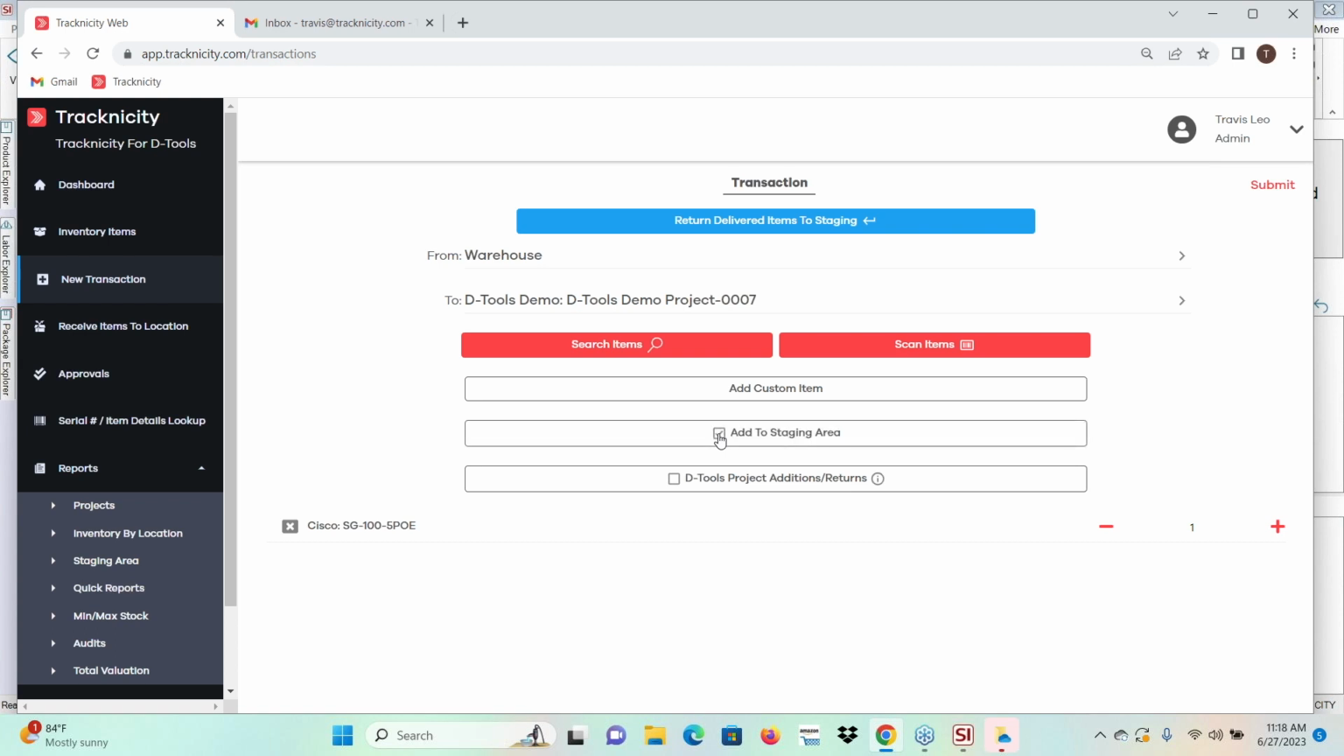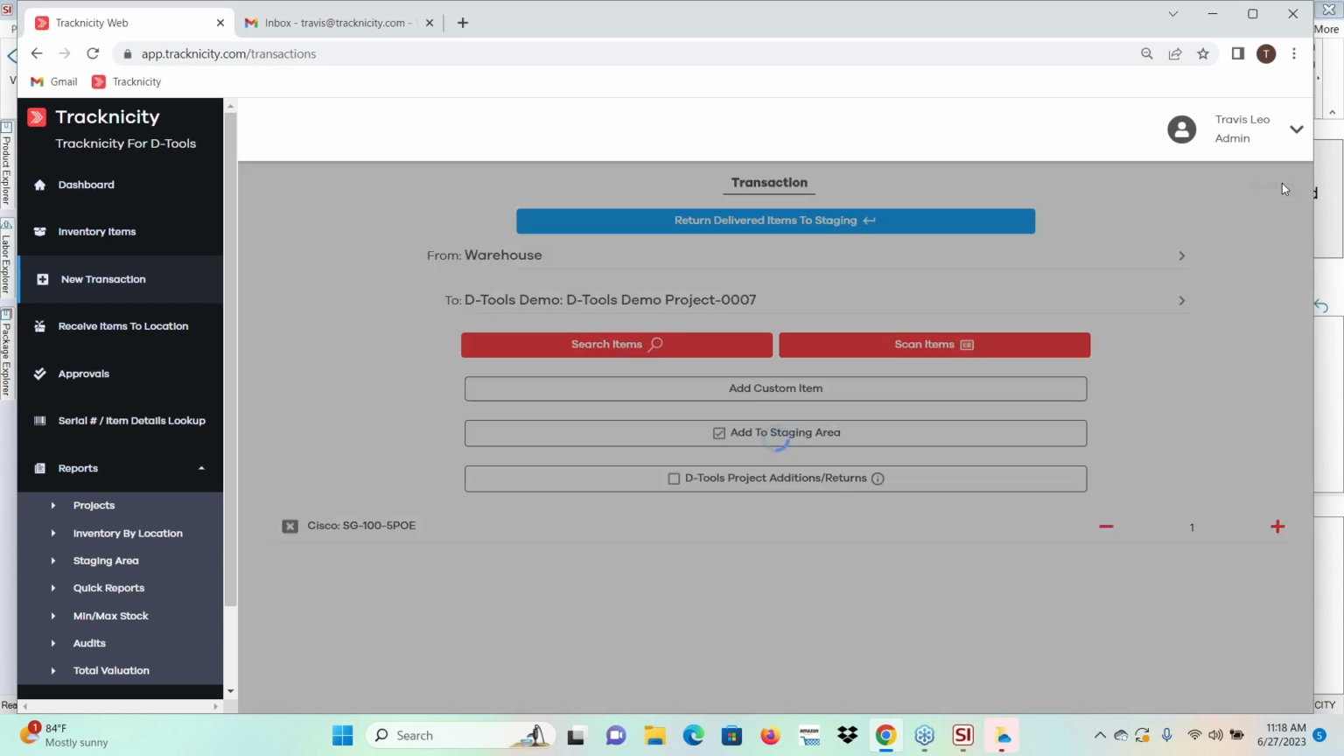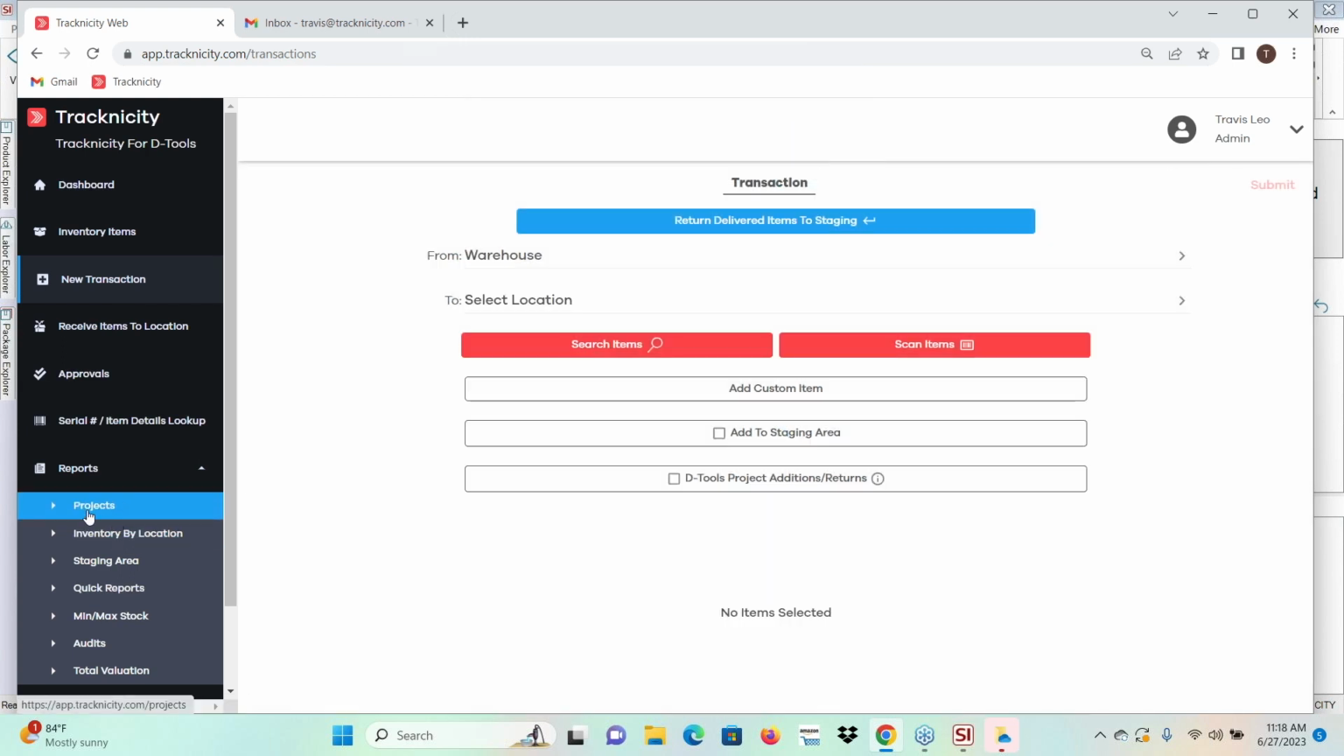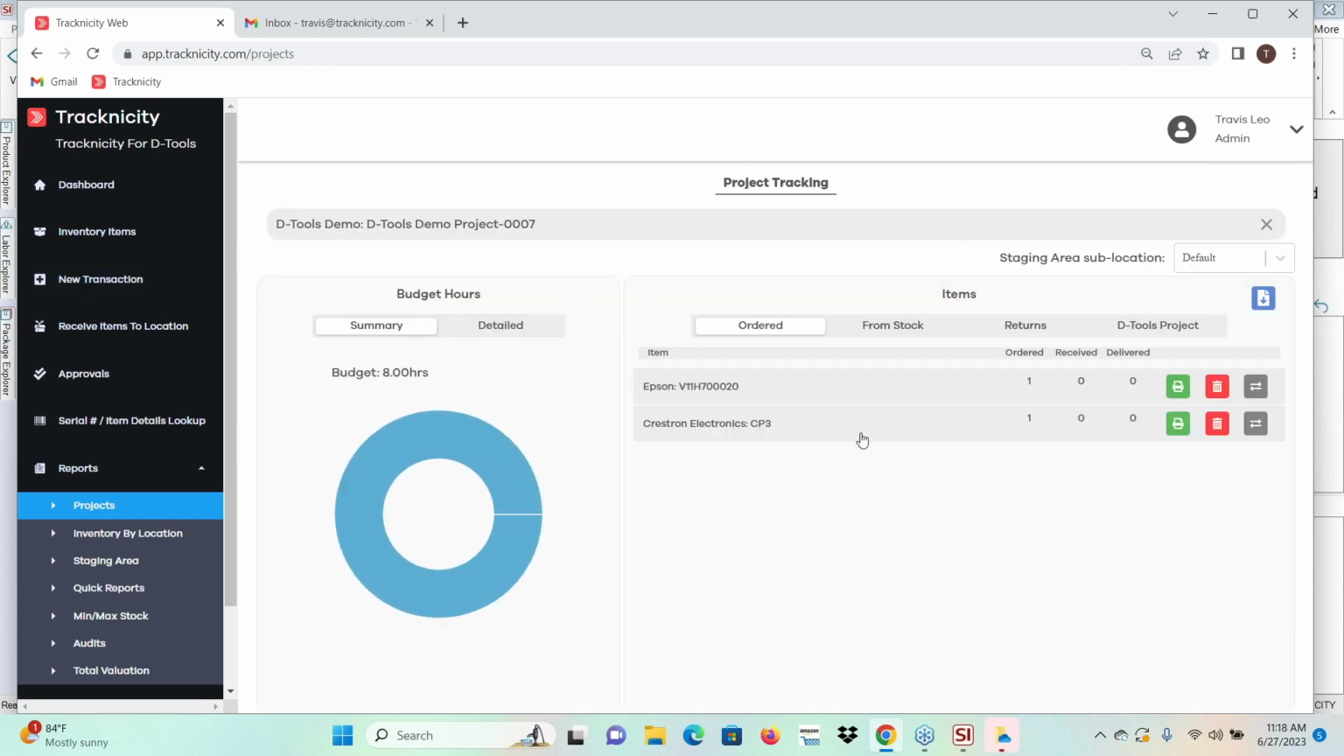So I'm not ready to deliver the item to the job. I just want to go ahead and add that to the staging area. So I'm going to go ahead and click submit for that item. And now what I'm going to do is go over into Tracknicity and into the project report, and I'm going to look at this project in Tracknicity.